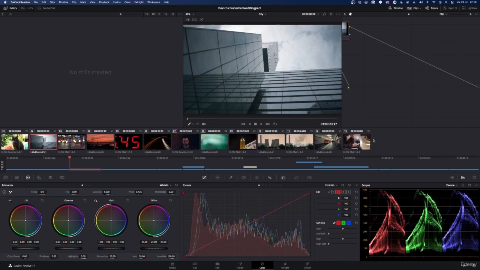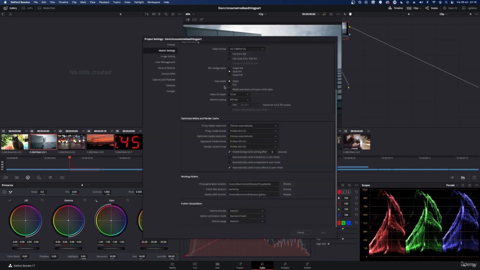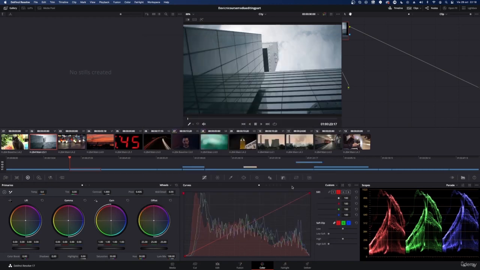If you remember when we went through our project settings, let's go there now. Remember the project settings. If we go to working folders, we can see here gallery stills location. So these still images are going to be saved in the location we have set for gallery stills on our computer. That's why we need this, so we can store our still images.